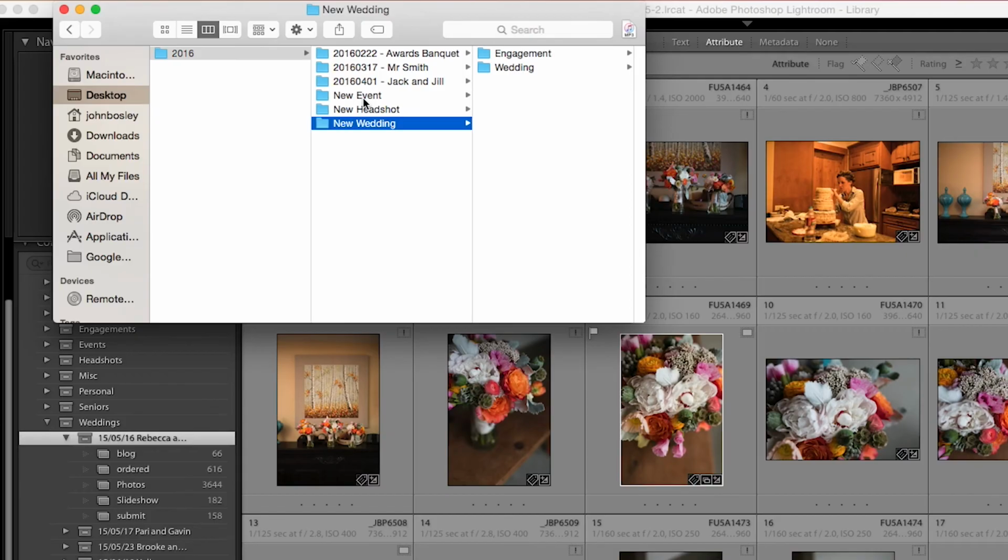If I have a new wedding and I book this new wedding, let's go ahead and say it's going to be in September of this year. What I'll do is I will go ahead and create a duplicate copy of that folder. And let's say the wedding is September 1st. So I'll do 2016 0901, and let's just say it's between Nasim and Lola.